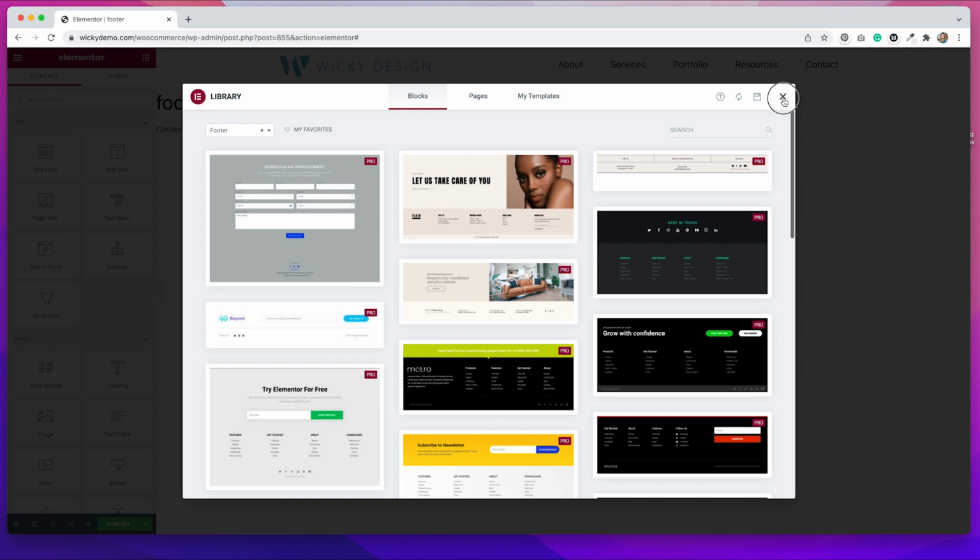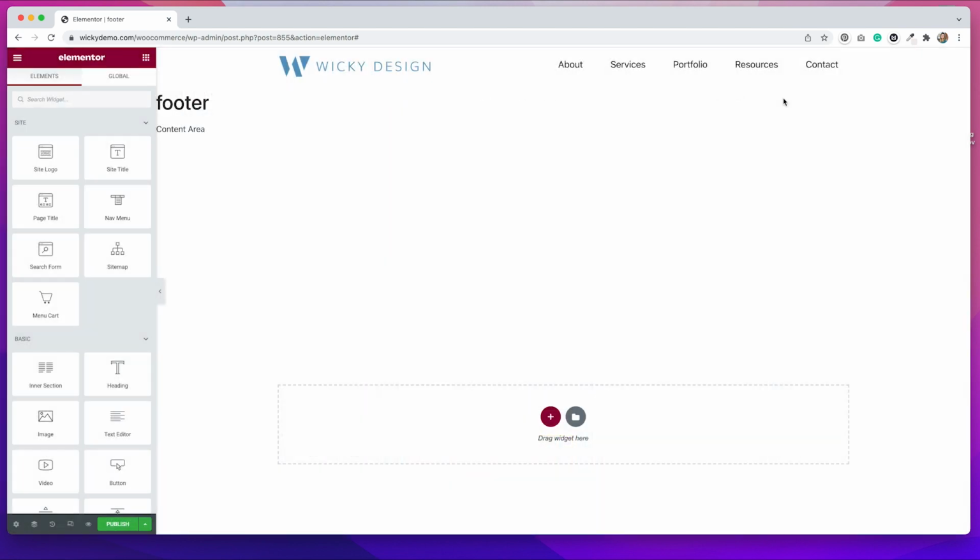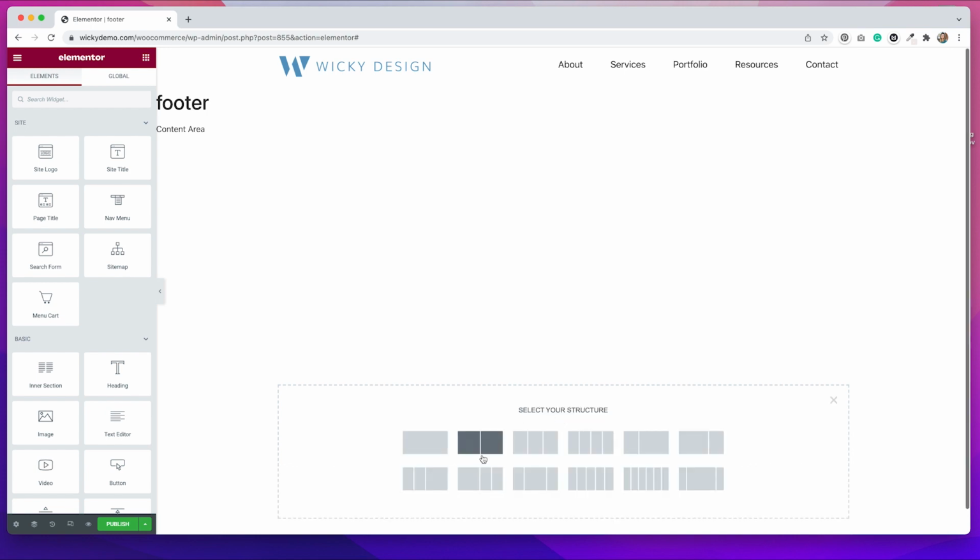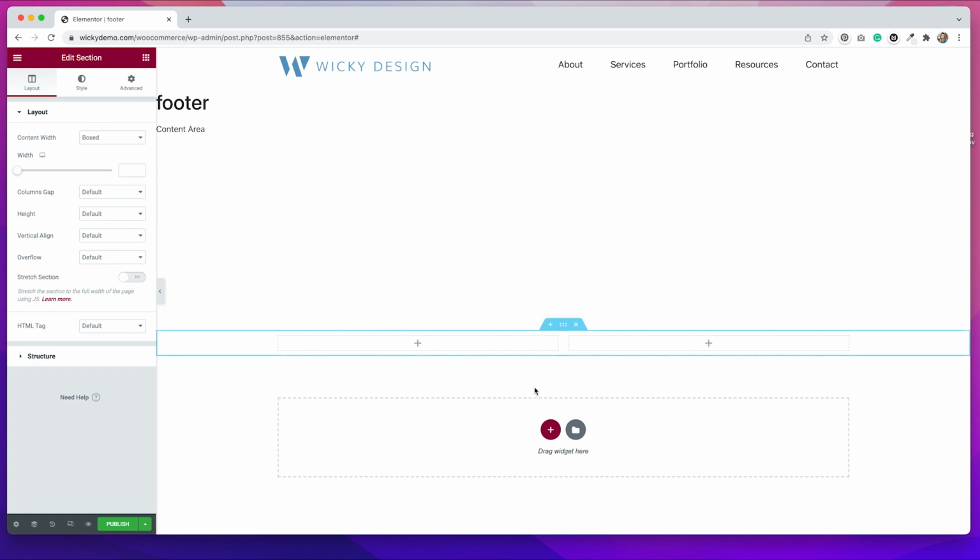So I'm just going to X out of this, and we have our page with our widgets on the left and our box to add things to on the right. So this should look pretty familiar if you are an Elementor user. The first thing that I'm going to do is hit the plus sign, and I'm going to select a two-column structure. Again, we have the ability to change the width of this if we want. If we want to make this look a little bit different, we can do all of that. It's exactly the same as any other page when you are creating a footer template.